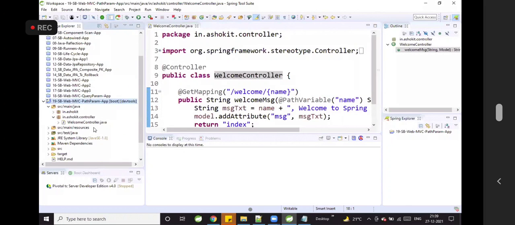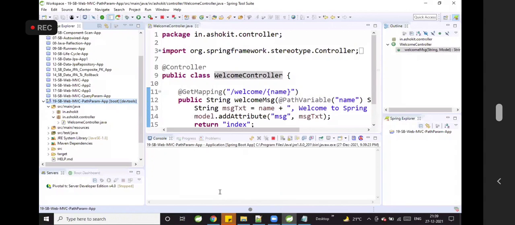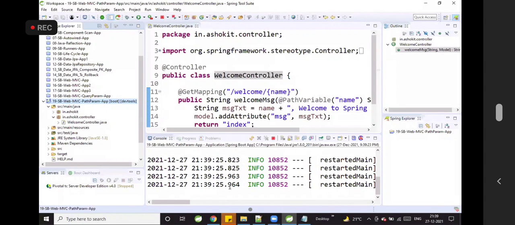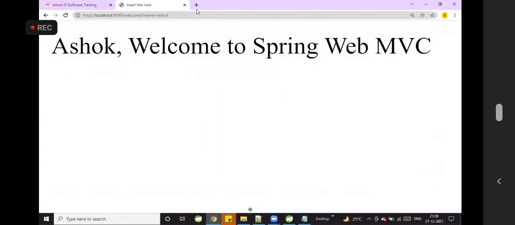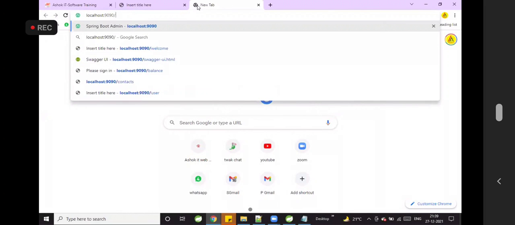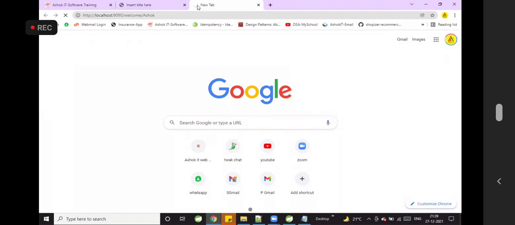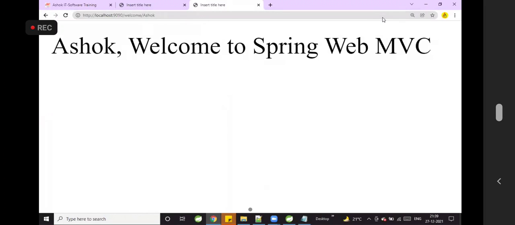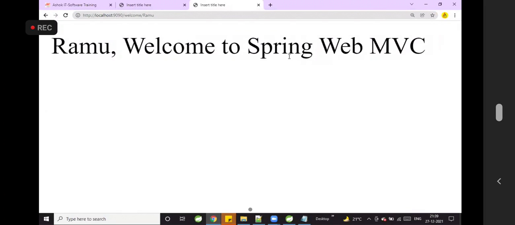Okay, run this application. Run as boot app. Okay, the application started. Earlier we gave welcome?name=Ashok. Now this time, localhost:9090/welcome/Ashok. Directly after welcome I am giving the name, and it shows welcome to Spring Web MVC. Instead of Ashok, if I give Ramu, it shows welcome to Spring Web MVC.